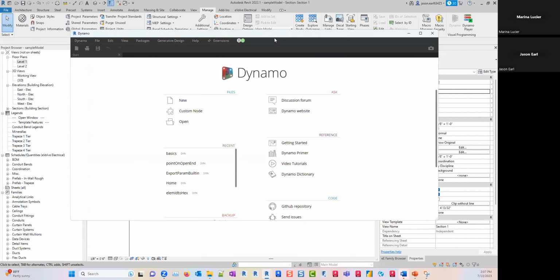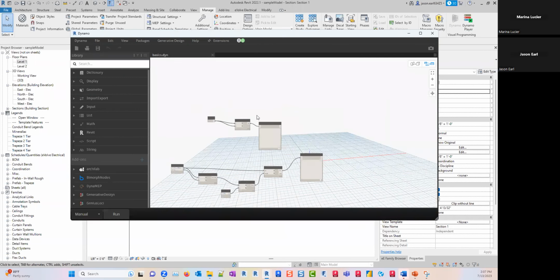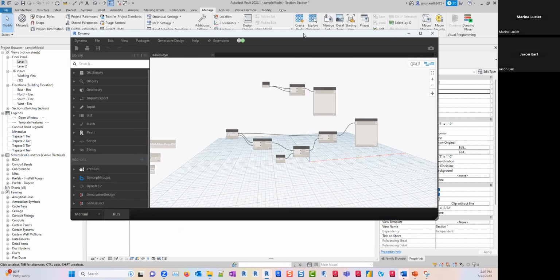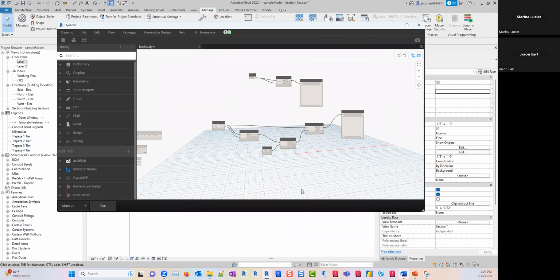So when you open this, it's going to open another window, and you're going to get the option to start a new Dynamo graph. There's some other buttons, but right now we're going to jump into one that I have already built. We're going to go over that. All right, so this is kind of your environment where you'll be building everything.